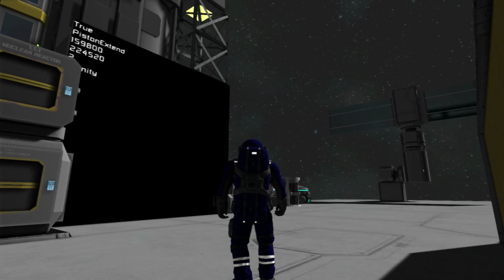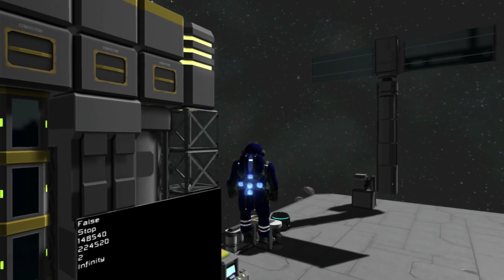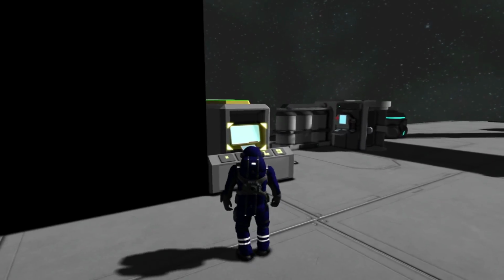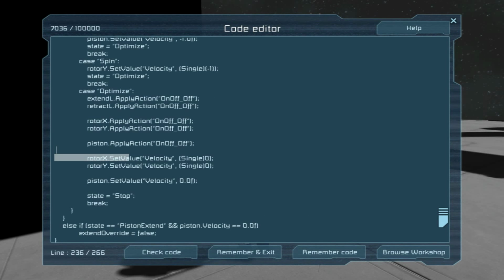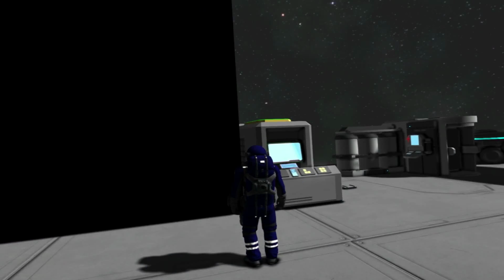Now it should get all the way through to the piston extension. And then when it gets up to fully extended, it hits false, but it changes to stop. Okay, that's not optimal. So the only time it changes to stop is after it's run the optimized code. And it should only be running optimize if this is false, last power is greater than current power, or the state is optimized, but it won't have gotten to that point without it running through there.